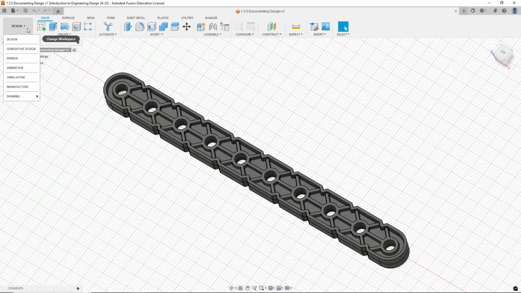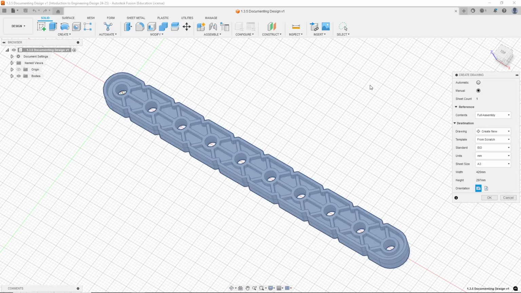So we're going to hit design in the top left, go down to our drawing workspace, and we're going to make a drawing from a design because we already have the object we're wanting to document. Click from design. From your templates, you should have a Hoban size B template. So you're going to click that. We're going to hit OK.